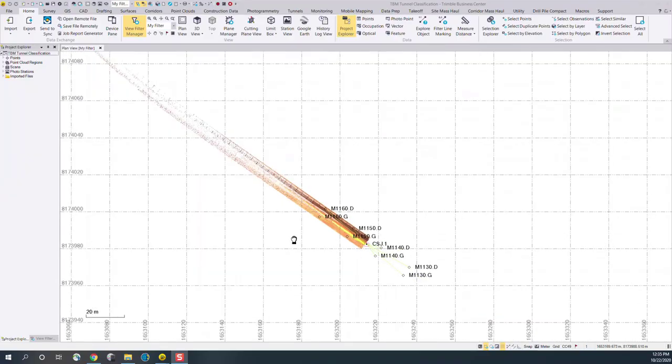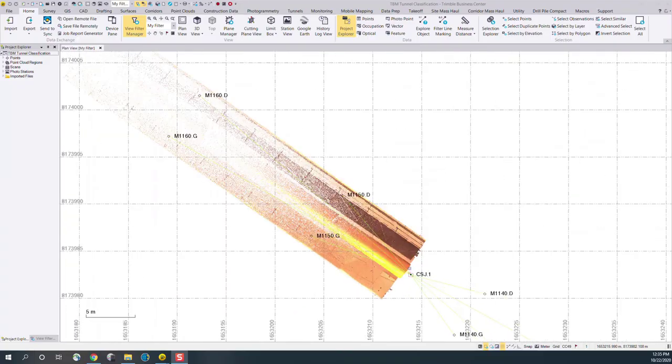So to start, we have an SX10 scanning dataset in a TBM tunnel. You can see that we did one station setup and then we scanned one direction along the tunnel. I'll change to 3D view to get a better idea of how this looks.